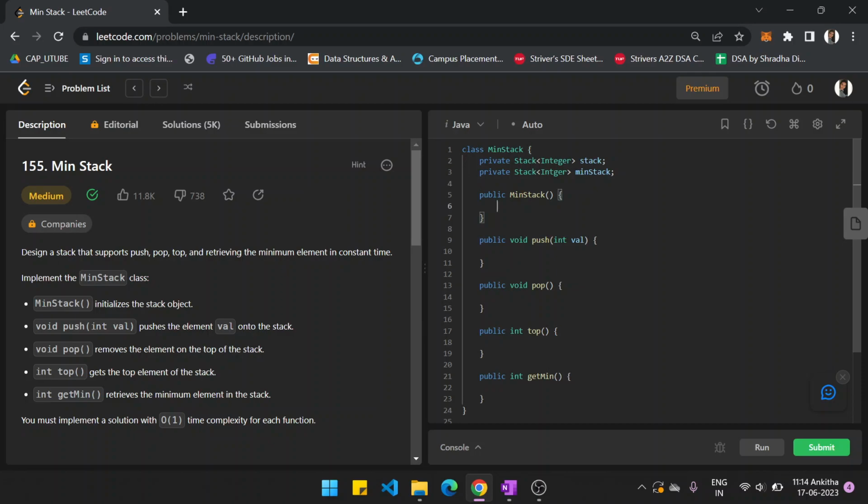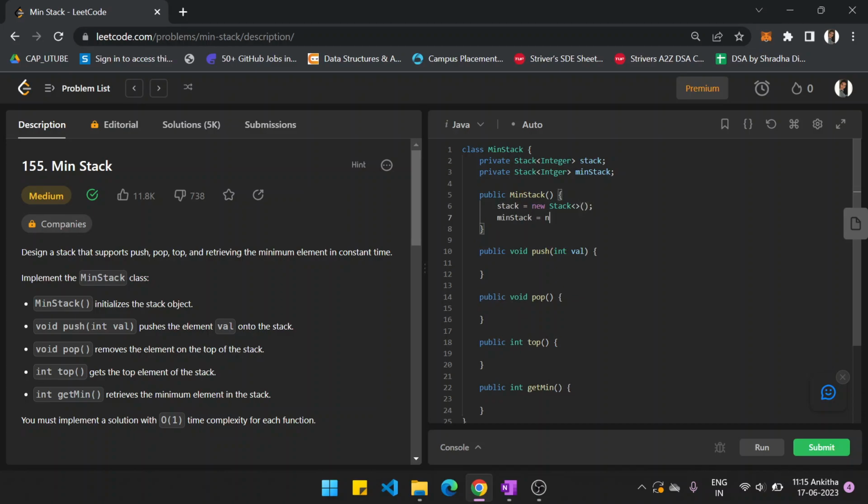Now initialize the new stack objects inside the MinStack constructor. Stack equals new Stack. Similarly, minimum stack equals new Stack.